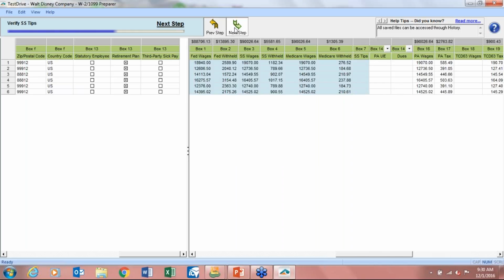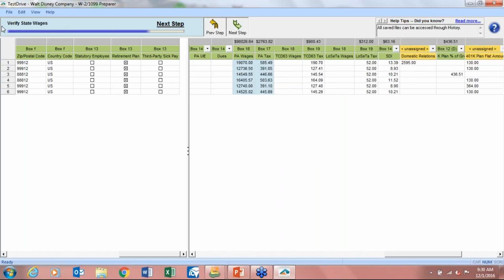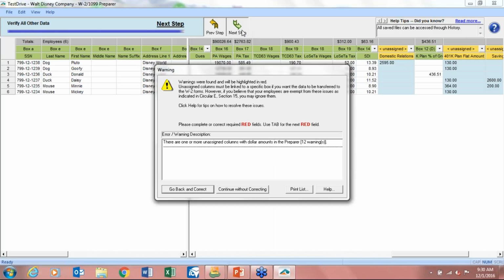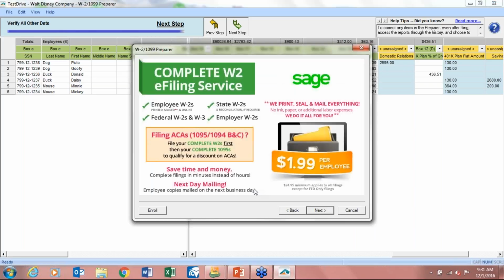It just performs an error check, and it's verifying if there's Social Security tips. And it tells you all along what it's doing up here. Now it's verifying my state wages. Unassigned columns, it's going to verify. And it's telling me that I have other columns that are unassigned. Do I want to leave them there? So I can go back and correct them, or I can continue without correcting. Now in this case, I'd already gone through and I knew domestic relations is not one. I should assign the 401, but we're just going to continue at this point.